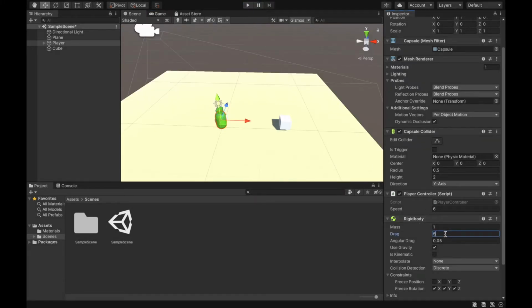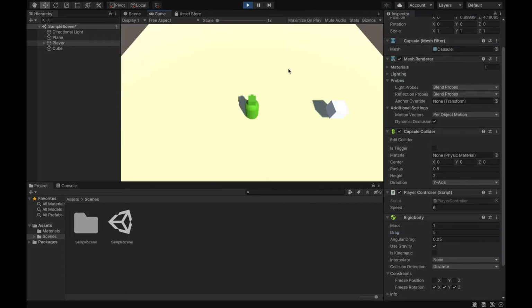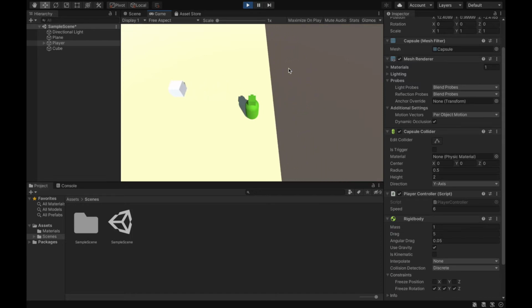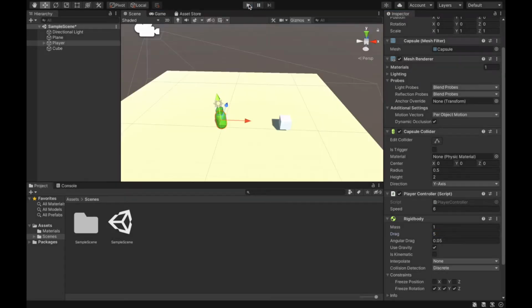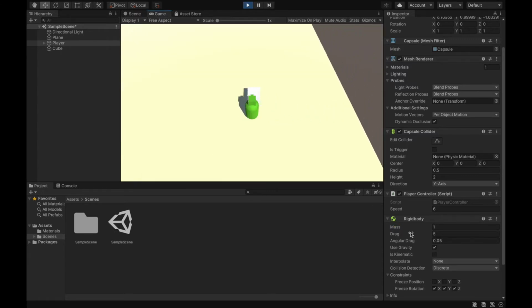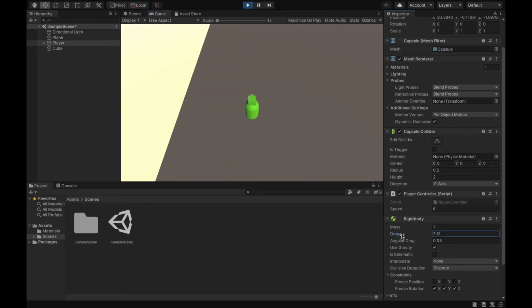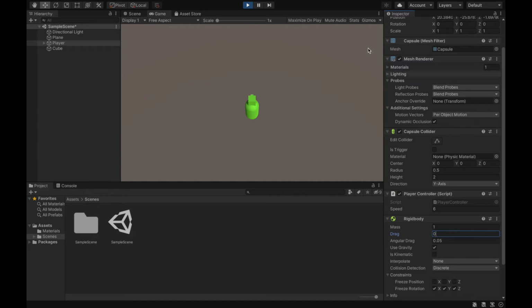Let's increase it to 5, let's say. Let's play the game now and try to fall off the platform. So I will move here. You'll see I'm moving much slower. And I will increase it even more. Okay, I will go one more time. Let's increase it to, let's say, 7. Let's play the game. I will increase the drag. I'm barely moving when the drag is 20 already. See, I'm moving super slow. I will put 0 back and I will be falling. Okay, so that's the drag.